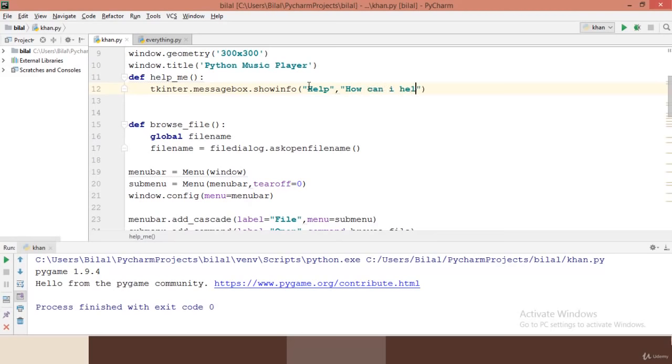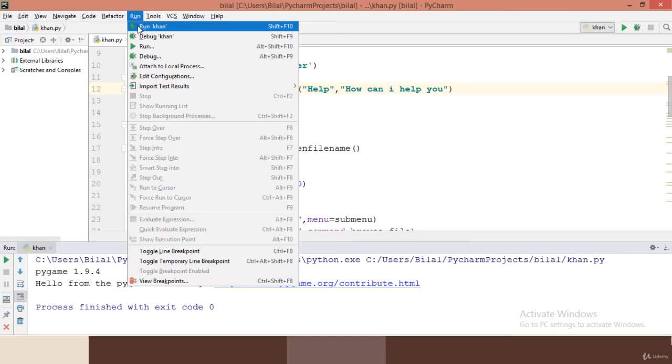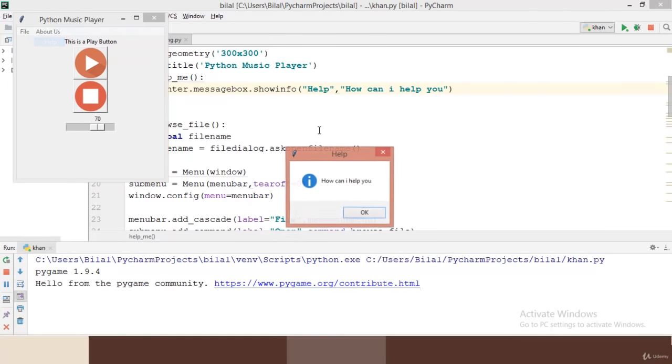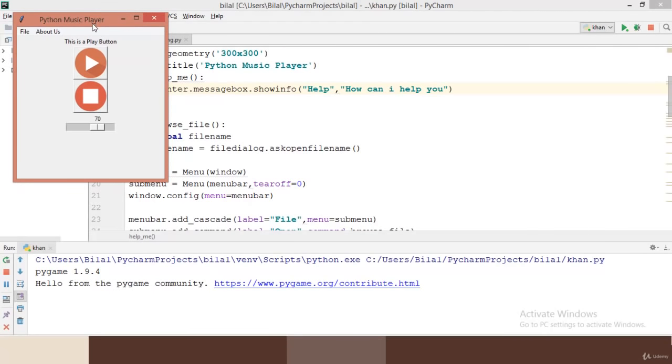How can I help you? And now when I run it and click on this help option, you can see that the title of this window, which is basically the info window, is Help, and it says, how can I help you. Now click on OK. You have helped me, thank you so much.